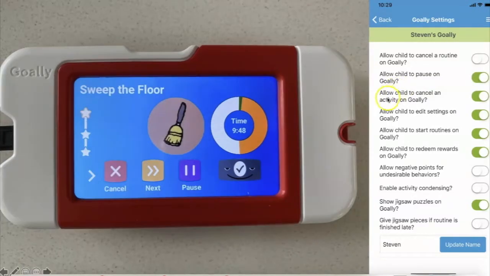Allow child to cancel an activity on Goally comes disabled and can be added if needed. This creates a red cancel button for your child to use during a routine. This could be useful if you're running a low-stakes routine like playtime and you want to give your child more decision-making power.